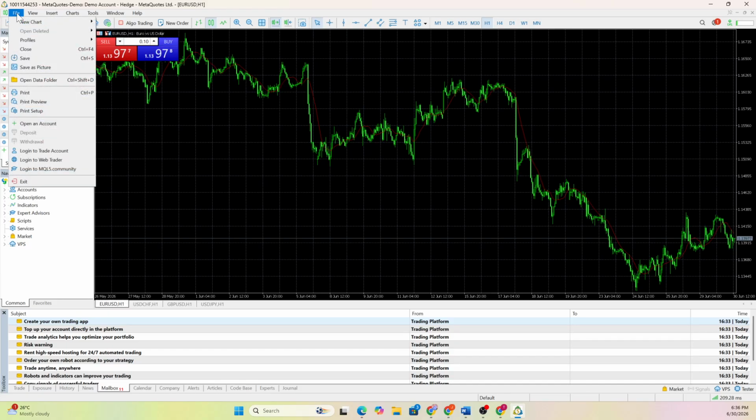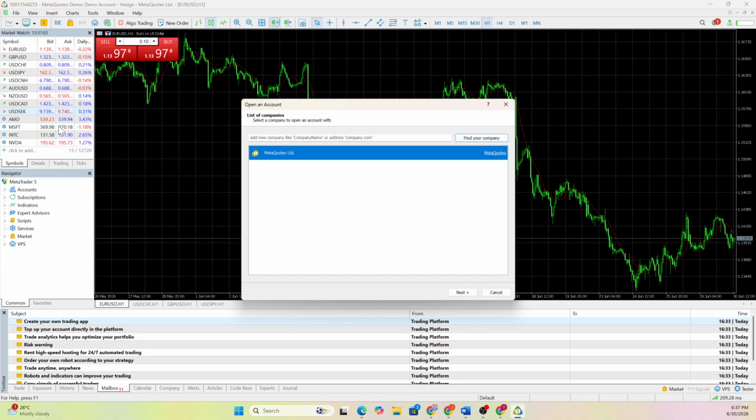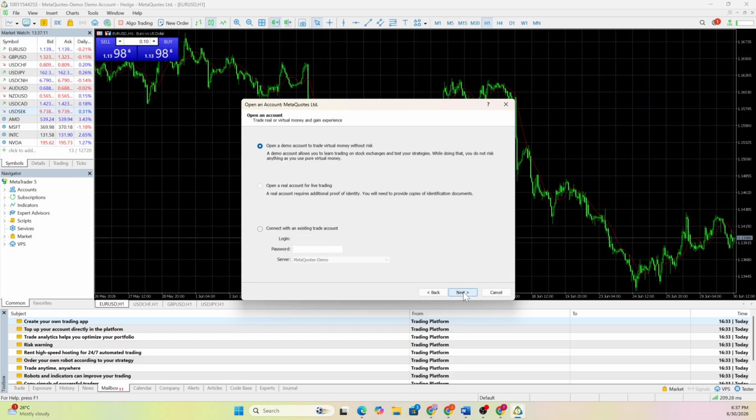From there, select either Open an account or Log in to Trade account, depending on whether you're adding a new account or signing in to an existing one. Next, choose your broker's server from the list that's displayed. After selecting the correct server, continue to the login window and enter your account credentials.